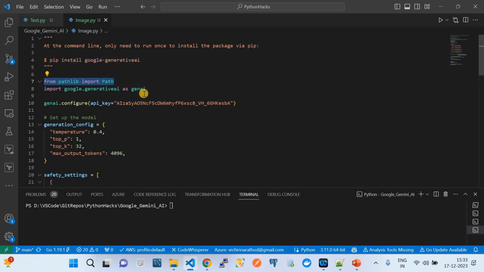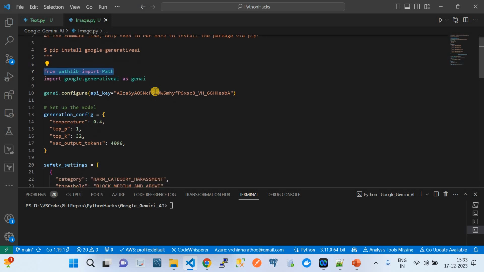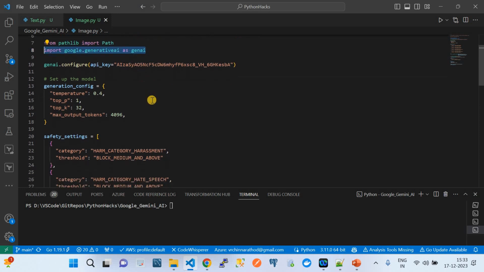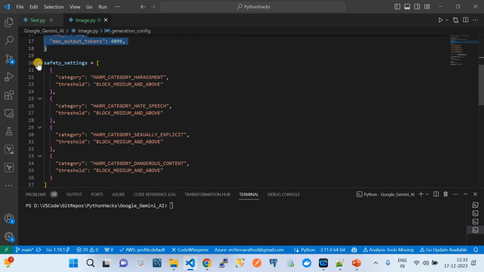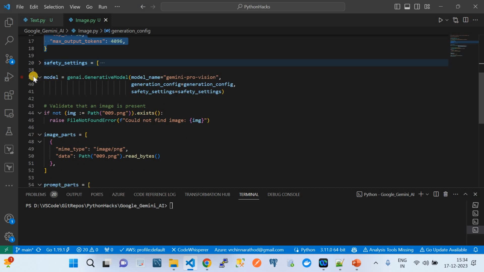And here we are actually using paths, right? From the pathlib library, we are importing Path because we need to read the image file. We are importing generative AI as genai, then configuring genai with the API key as explained, and then setting the generation configurations like this. We have safety configurations, which I explained earlier, same here as well. Then we are constructing the model object using genai GenerativeModel, giving the name of the model. Here our model name is Gemini Pro Vision, with a generation configuration and safety configuration settings.